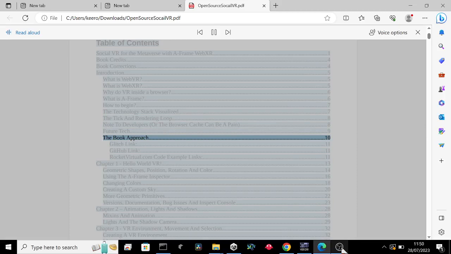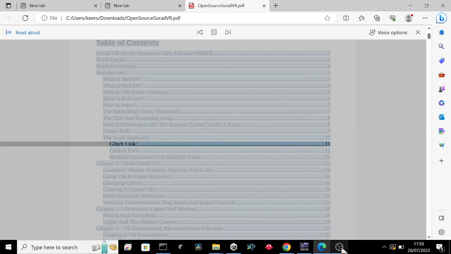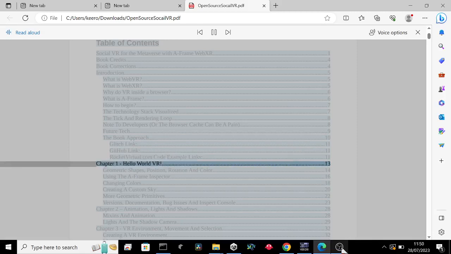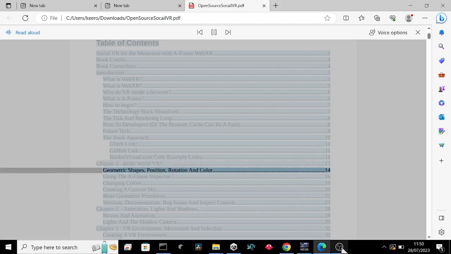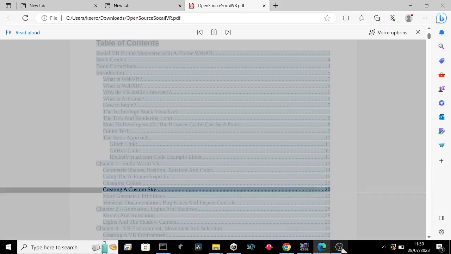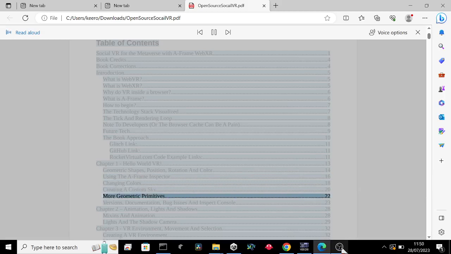Approach, 10. Glitch link, 11. GitHub link, 11. rocketvirtual.com code example links, 11. Chapter 1, Hello World VR, 13. Geometric shapes, position, rotation and color, 14. Using the A-Frame inspector, 16. Changing colors, 18. Creating a custom sky, 20. More geometric primitives, 22.